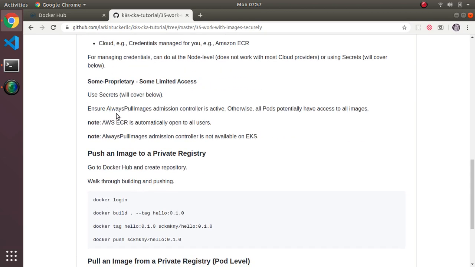You need to basically turn on an admission controller called always pull images, which forces at the pod level, when it tries to pull down those containers, right? You're basically telling it that you must always pull a fresh copy of the images as opposed to running it from the cache.